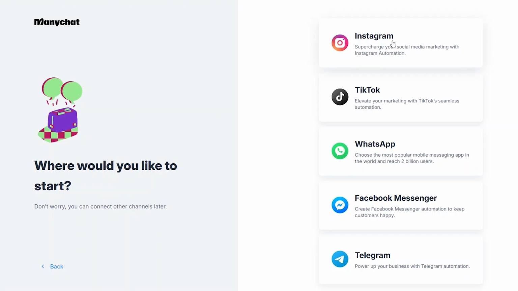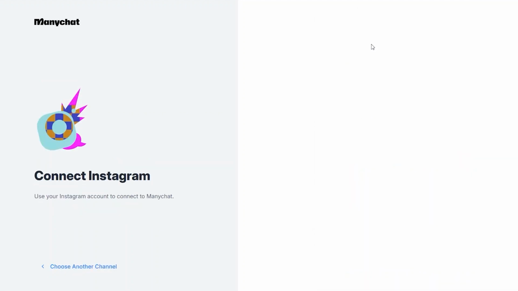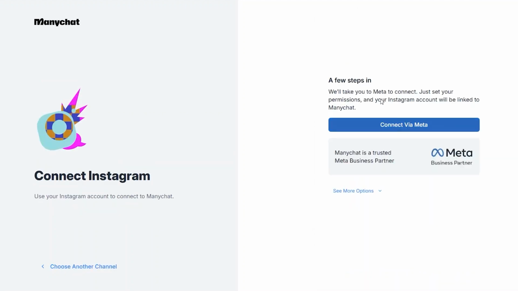Now I'm going to choose Instagram over here. It does say that you can connect other channels later. So for example, if I connect my Facebook right now, I can go there and connect my Instagram later. So I'm just going to select Instagram and then click on connect via Meta. Over here, you're just going to go over the details. Make sure your correct Instagram account has been selected and then click on continue.